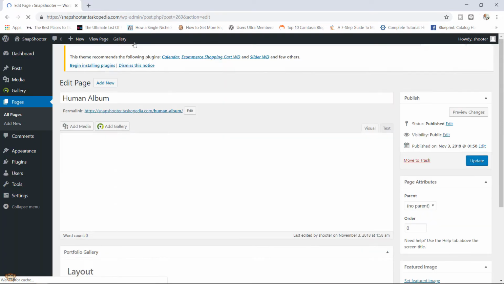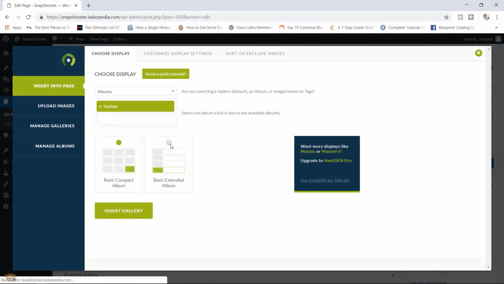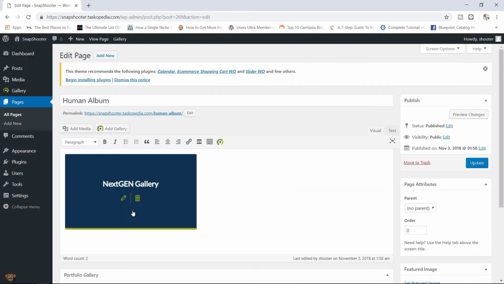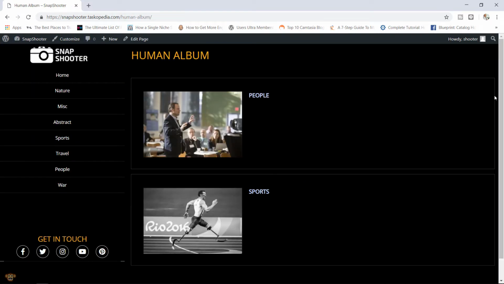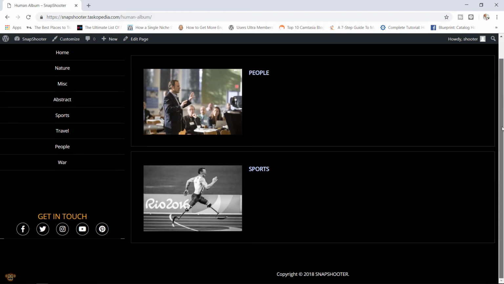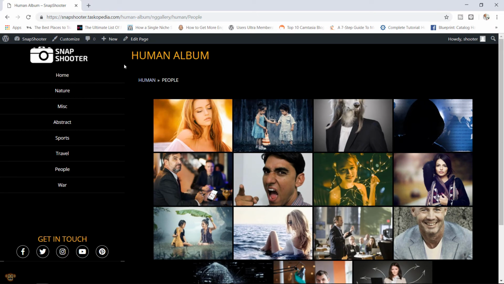Let's go back and take a look at the second option of displaying, which is going to be the basic extended album. Let's insert the gallery, update the page, and of course we're going to go back in here and view the page. And that is it. This is the second way of displaying your album. So you click inside once again and you have your thumbnails and so on and so forth. So that is how you can create your own albums and publish them.